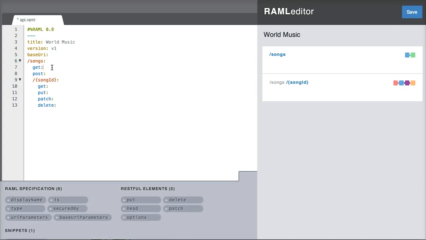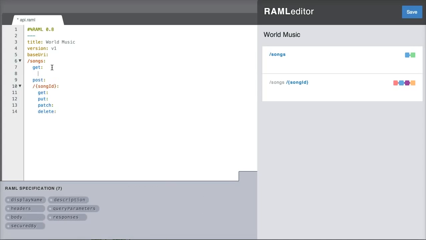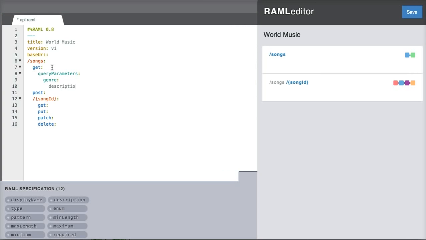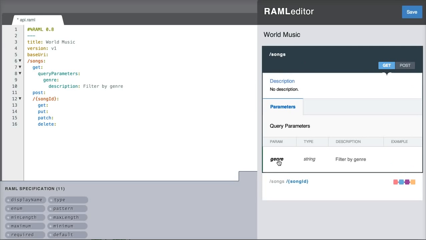Now let's flesh it out just a little bit more. On the get of a collection of songs, I probably want to add a way to filter this out, maybe by genre. So I'm going to add a query parameter, genre, and I'm going to describe it. So it is nice to have a little bit of documentation. Filter by genre. And again, that's all I had to do to create this API, is to type it in. All I needed to do to specify this parameter is just type it in, and you'll see here on the right that I've got the genre parameter. It's type string, which is the default, and it shows us to filter by genre.